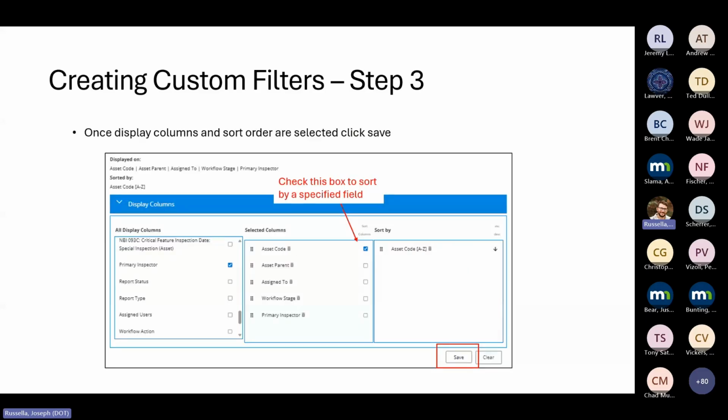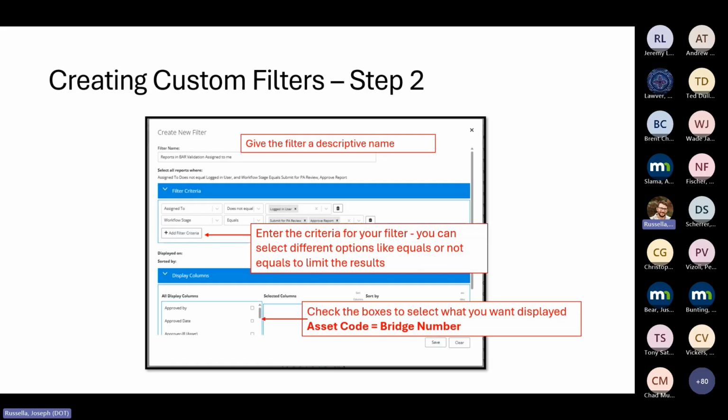So the third section down is what you would select to what you want to see on your filter. So what columns you want to see. Most of the time you want the asset code or the bridge number, probably the report type, maybe inspection type, and then whatever other fields you want to filter on. The criteria isn't necessarily automatically added to the display column, so you'll have to go in and check each one of those boxes that you want to see.